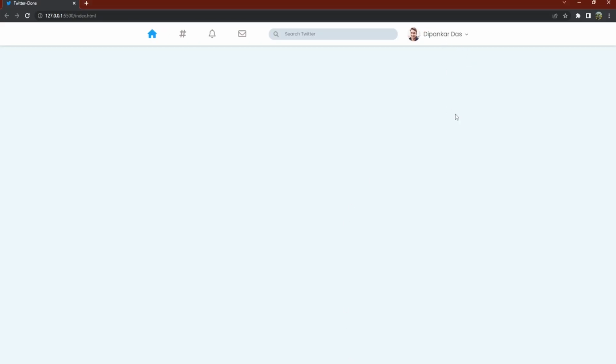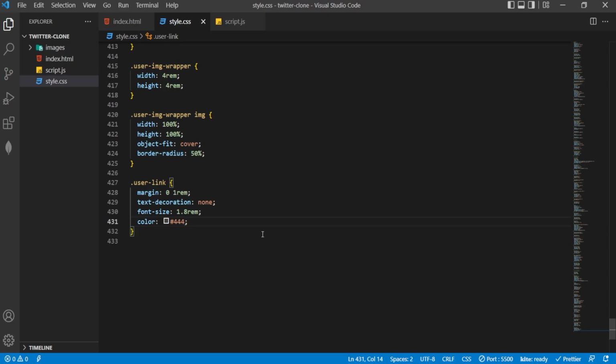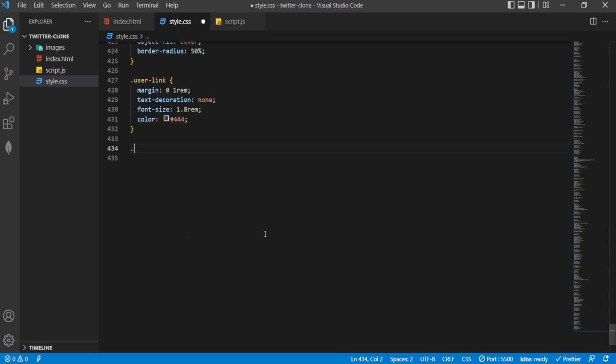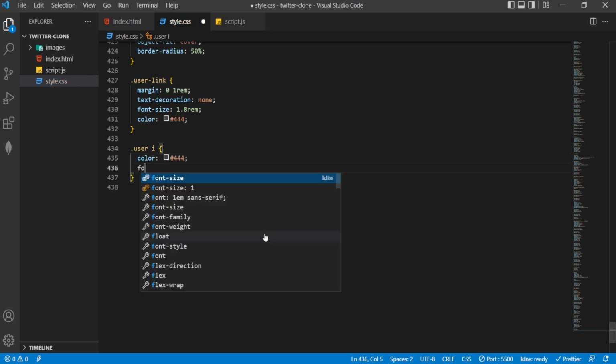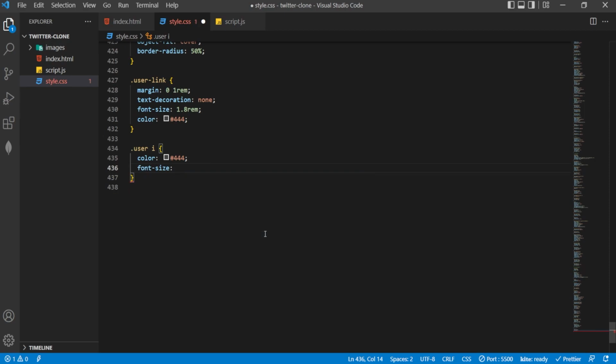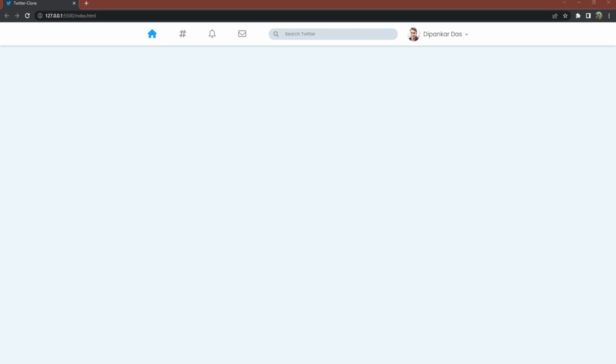Alright, so the link is looking good, and the last element that we have to take care of is the icon. Let's go and select it. So now change the color and make it 444, and also increase font size to 1.6 rem. Alright, that's it about the navigation. All the elements are styled, and actually we have finished working on it. So now we are done with the navigation.